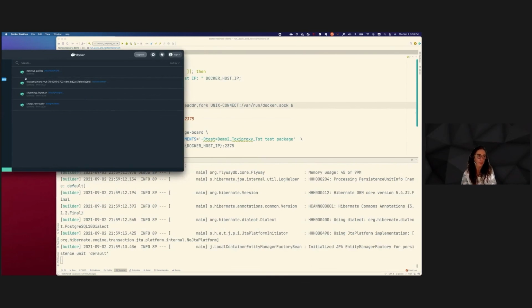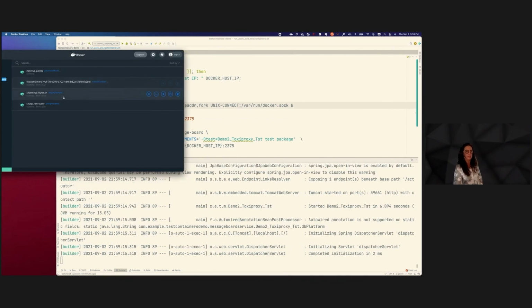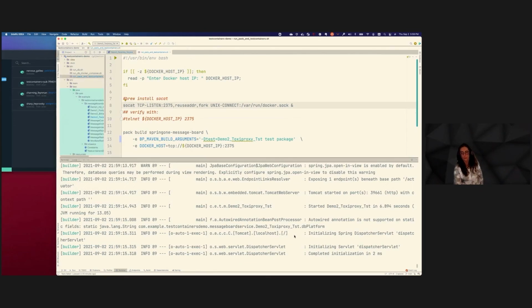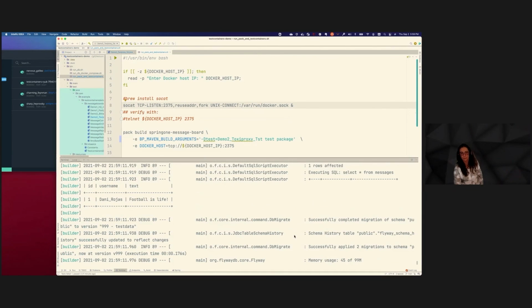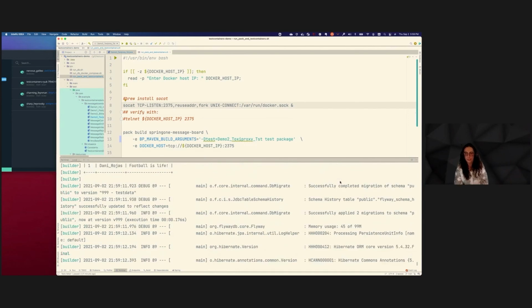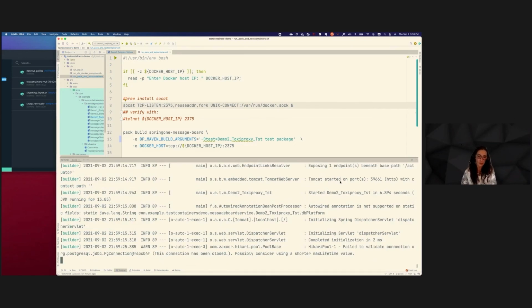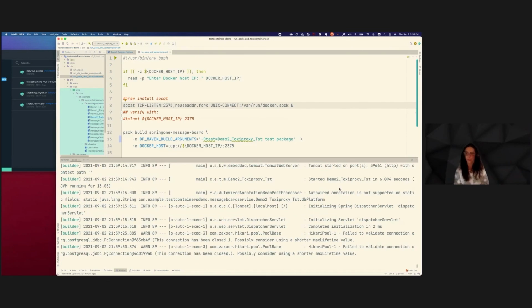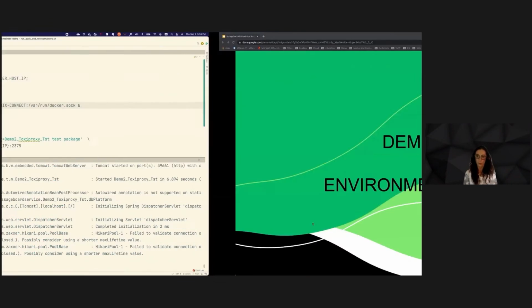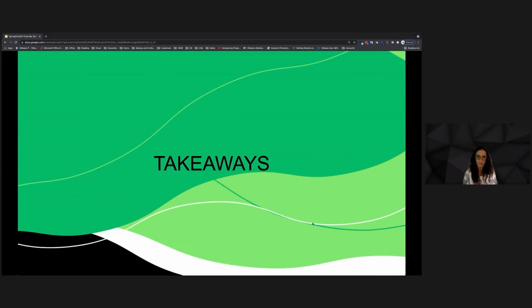Very sorry about that. As you can see now, Testcontainers is started, Toxiproxy is started, Postgres is started, and all of the SQL has been executed to do the migration in the database and to add a line to the database. And now, okay, let's go quickly to the next step.